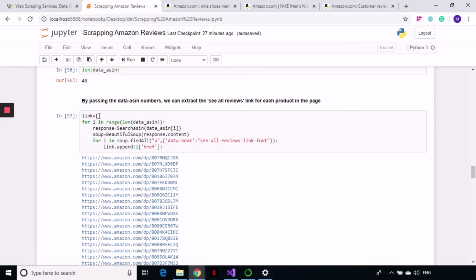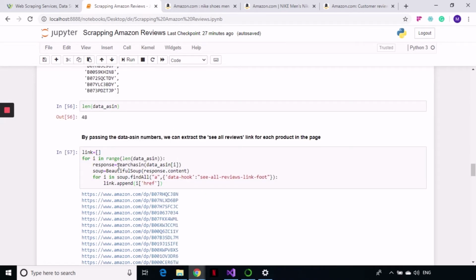Now I'm creating again an empty list, and in this empty list I'm going to store all of the review links. I'm writing a for loop here, for i in range of length data-asin. That means I have to run this loop 48 times because I have 48 numbers here. After that, I'm calling my search ASIN function. In that function, I am passing one by one all of my ASIN numbers, and that will give me a page, and from that page I'm creating again a BeautifulSoup object. And now I want to grab the link for the reviews.